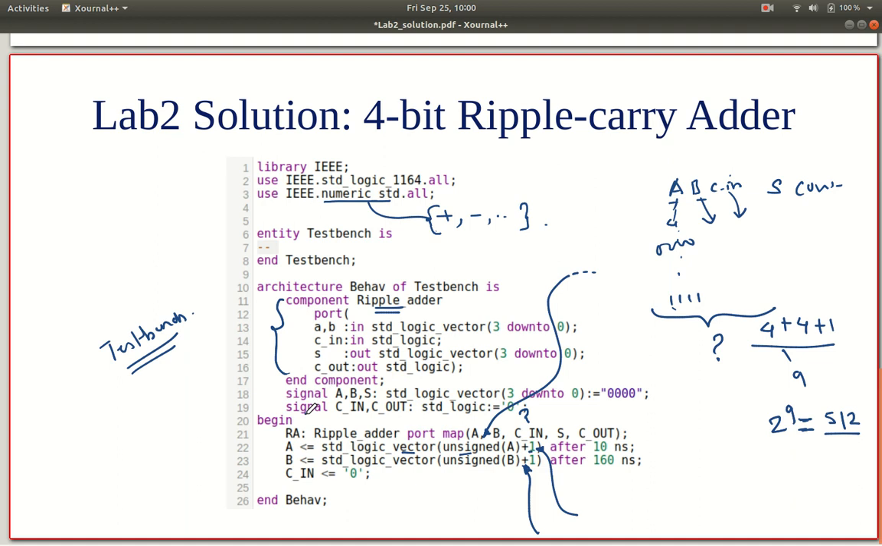Okay, so let's see. What happens is we create the component for the ripple adder here, and then a is assigned a pattern where a increments every 10 nanoseconds, and after it is all ones, it will wrap back to all zeros and continue. Similarly b increments every 160 nanoseconds. Okay, and carry in is 0, so similarly you could actually also increment carry in. This particular test bench does not check for all possible input combinations because carry in is a constant.